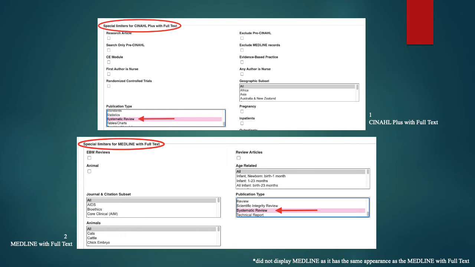As you can see, I have put an arrow next to the selection of publication types. I've also circled the title Special Limiters for and then CINAHL plus with full text or Medline with full text to show that there were different sections. I didn't display the Medline as it had the same appearance as the Medline with full text.